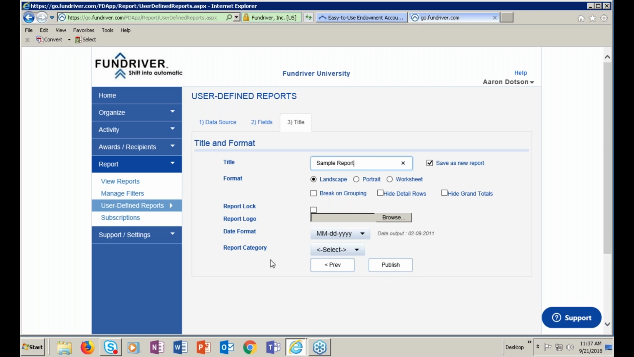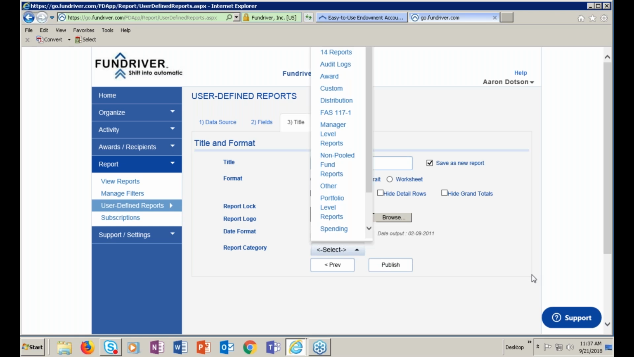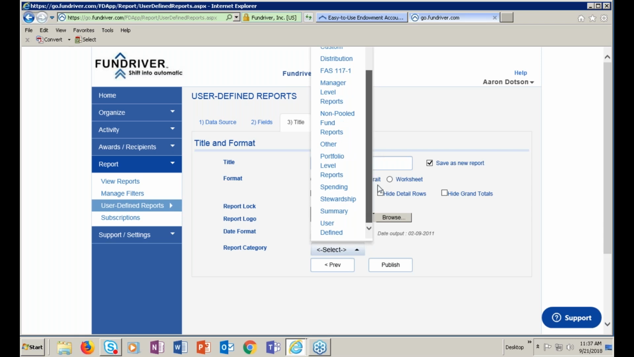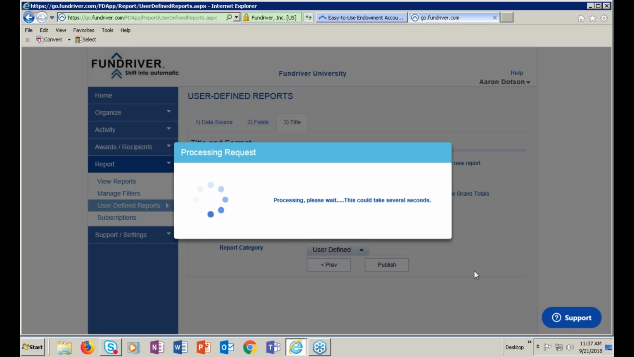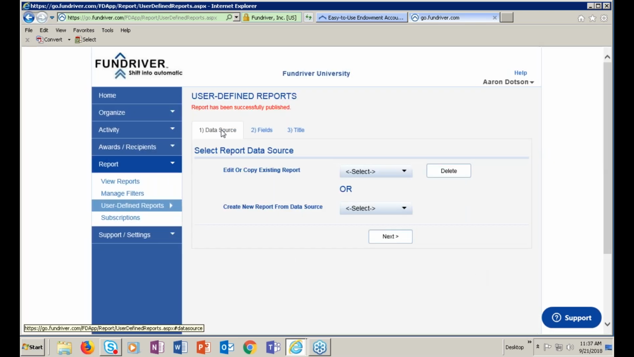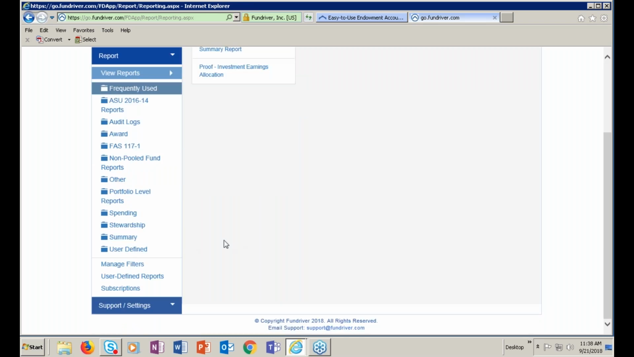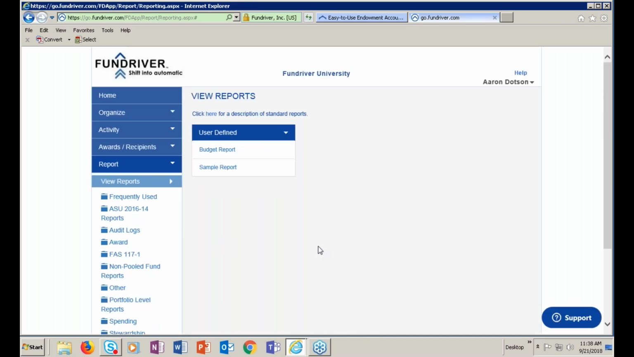Before I'm able to publish the report, I have to make sure I place it into one of my report categories. So I could stick this in any category that I had. I typically would recommend that if you build a report on your own, that you put it in the user-defined folder. That way you know where it's at specifically. You don't have to go looking for it. So I'm going to put it under user-defined, and then I'm just going to publish this report. When I'm publishing the report, I'm making it available for viewing. So it says report has been successfully published. So this is where I can go under the report tab, select view reports, and I know that I saved it in the user-defined folder.